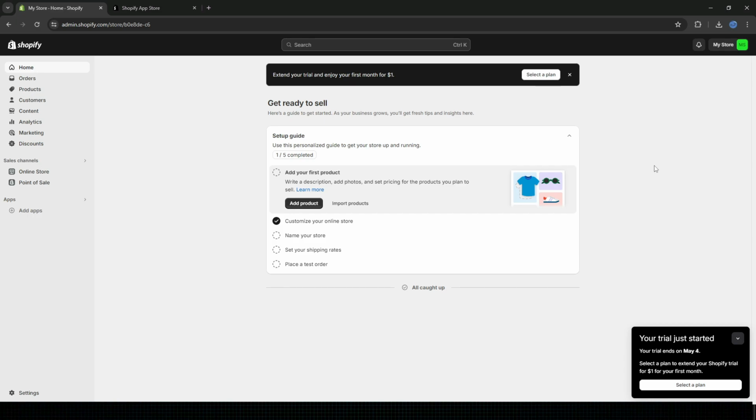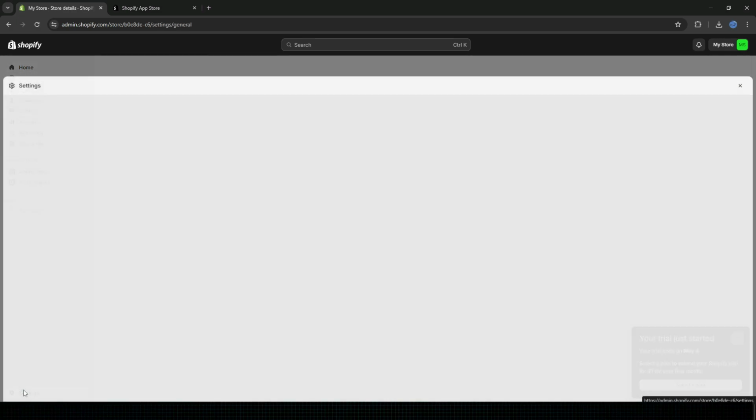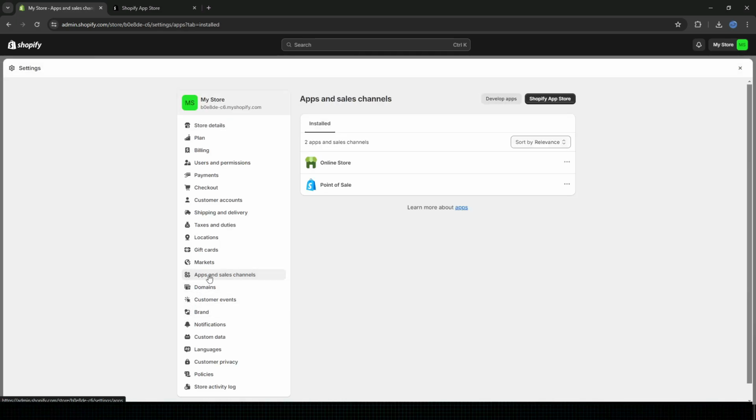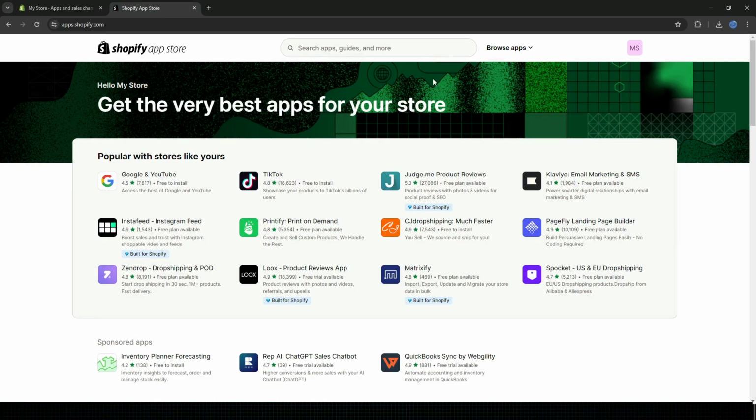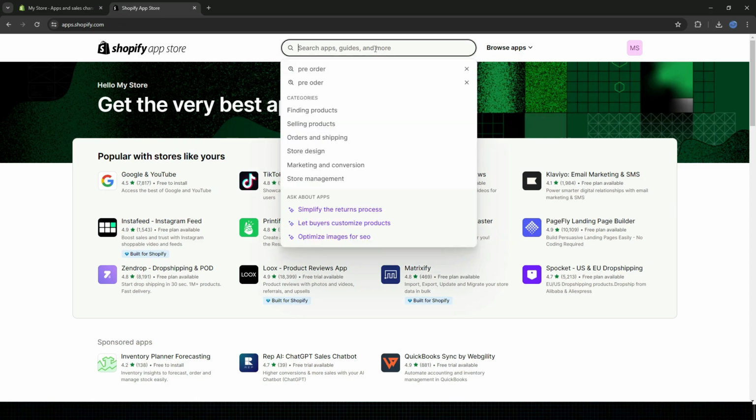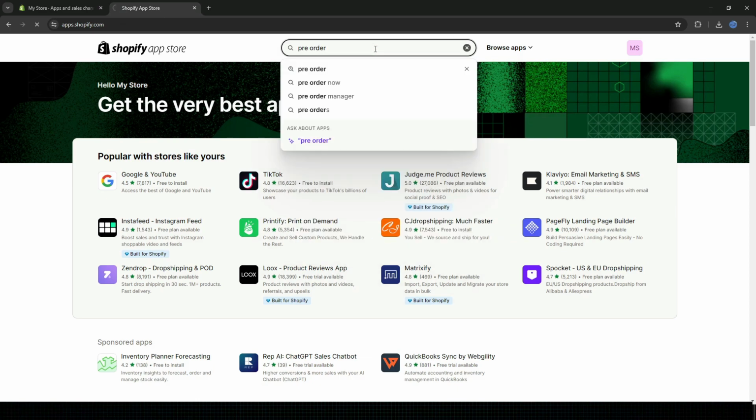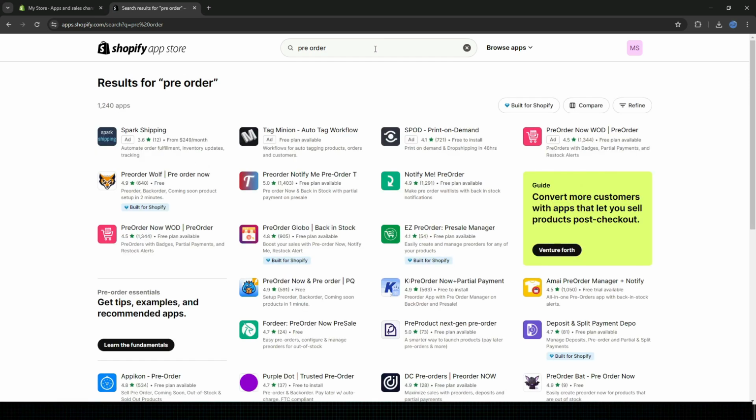This will be a very easy tutorial because we are going to download a certain application here. First you need to do is press settings, go to apps and channels, and it will lead you to Shopify App Store. And on the Shopify App Store, simply press or type in pre-order. There's a certain app here, which is this one.